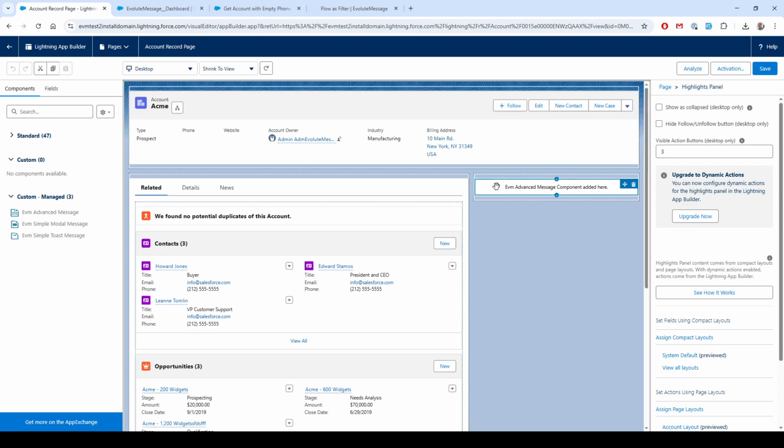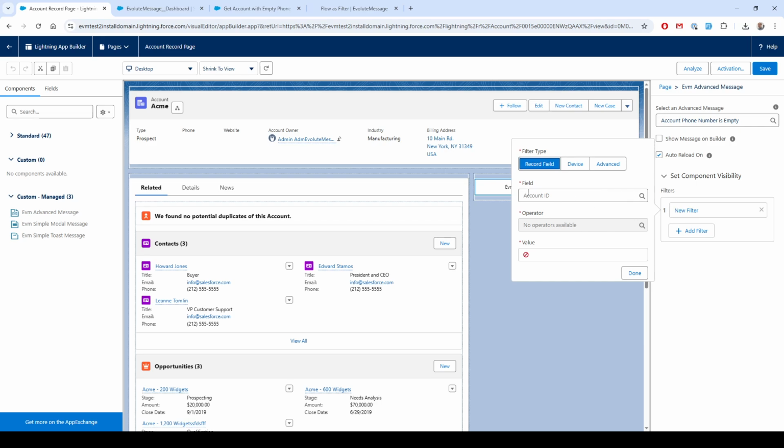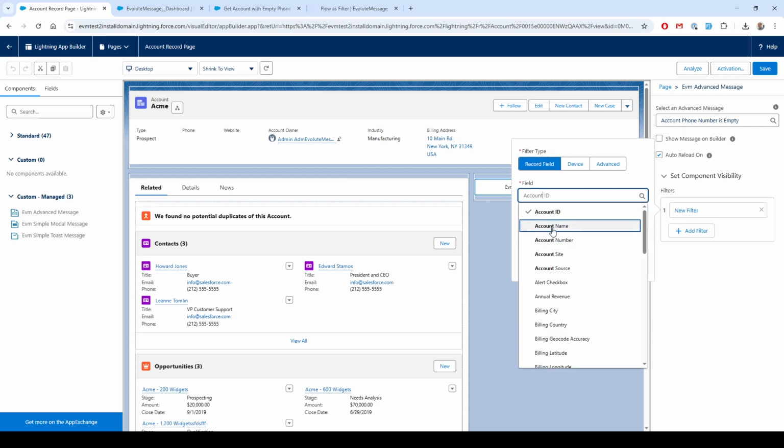So the first one we have is that Salesforce gives us the out-of-the-box component visibility. This filter basically gets all the fields that are available on the record page. So we can use that to show or hide a component. And if that component runs a message, then we would show and hide a message. So that's one of the options we have.